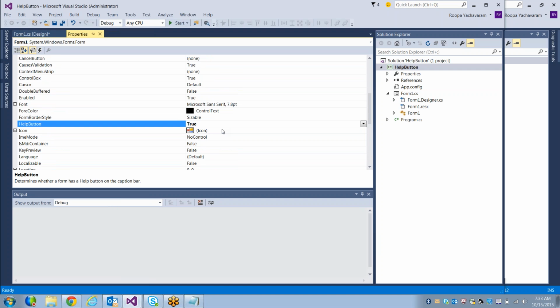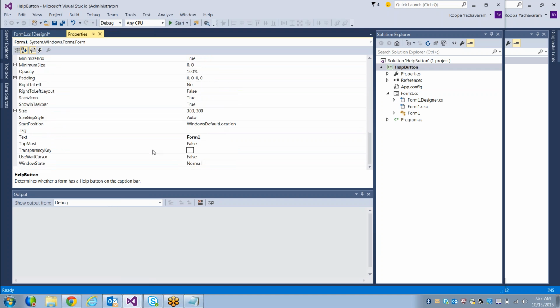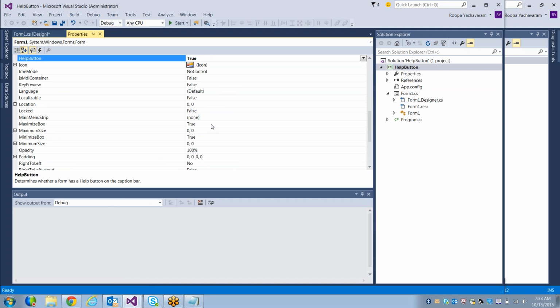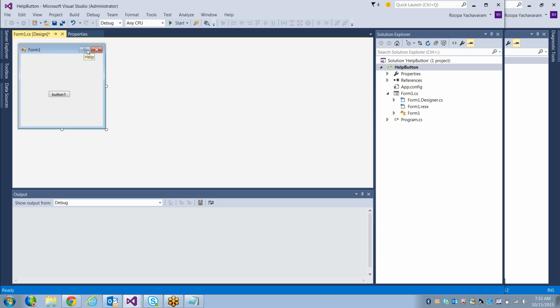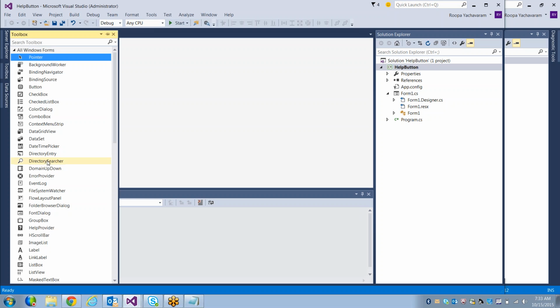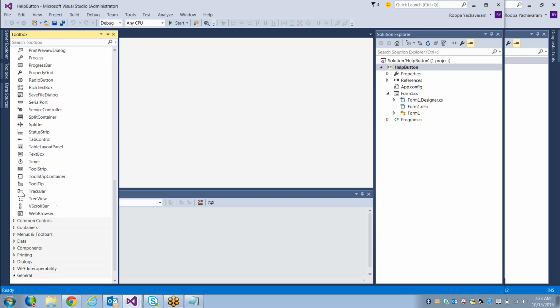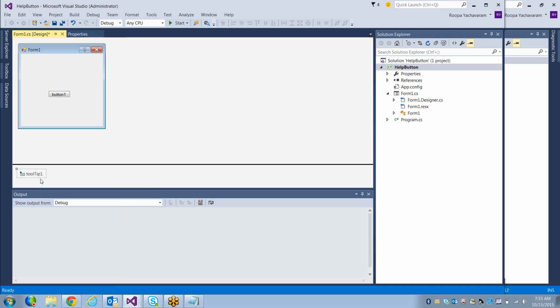After that, maximize box equal to false. Minimize box equal to false. Come to the form. See here, I am getting only my question mark button. Okay. Now place one tooltip control. We are having a tooltip control, yes, this one. Now code for button.